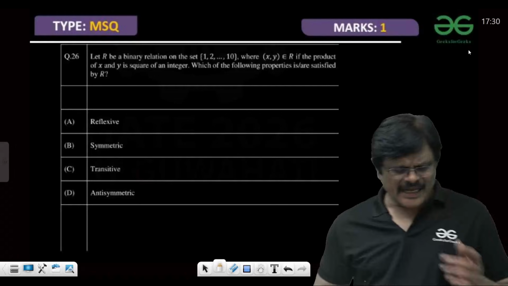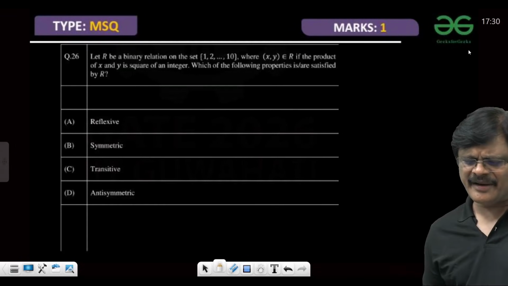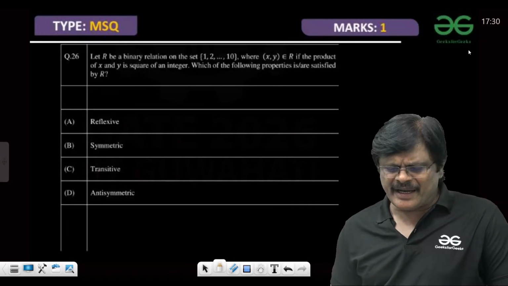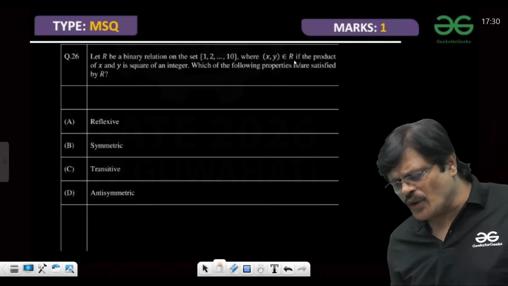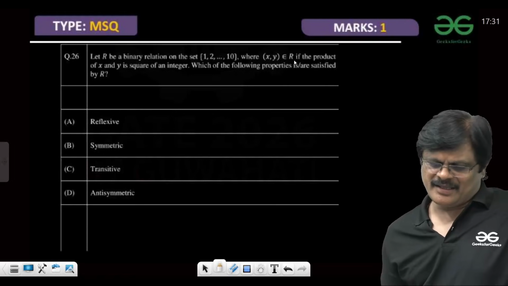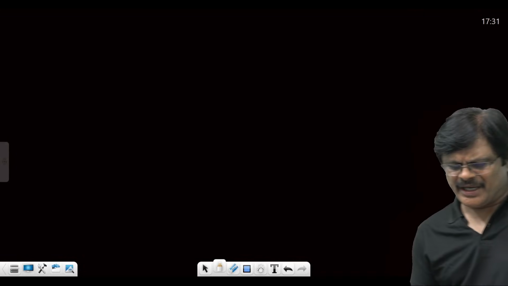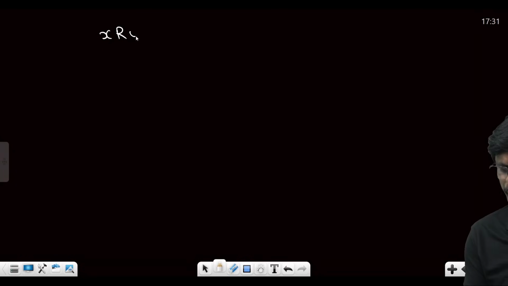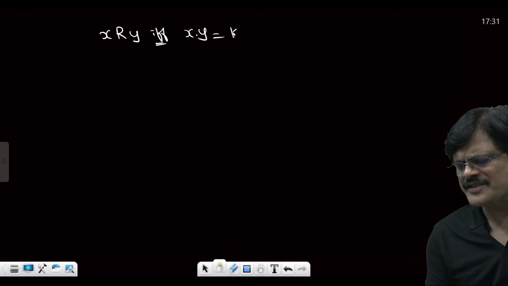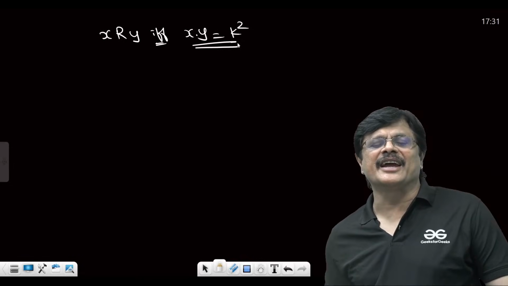The next question, MSQ from the relations topic for 1 mark. Let R be a relation on the set of integers 1 to 10, where (x,y) belongs to R if the product of x and y is the square of an integer. Which of the following properties are satisfied by R? So here we are saying that x is related to y if and only if x into y should be the square of some integer. If it is the square of some integer, then we say that x and y are related.